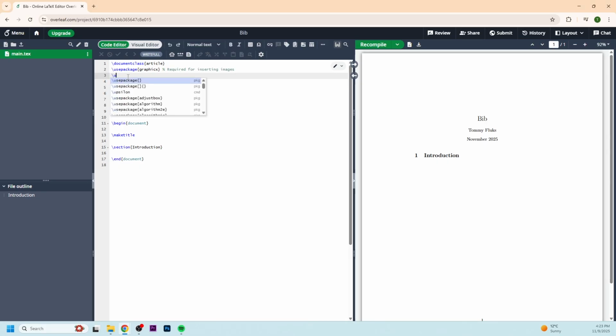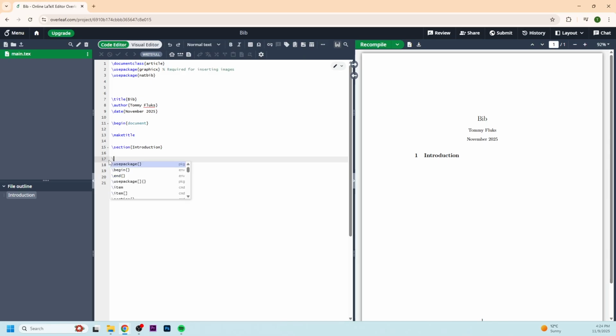backslash and write down usepackage. And then from here we click on this one and then we do natbib like this. And then now we need to tell LaTeX a bibliography style. So we do backslash bibliographystyle, and then we search for APA like.